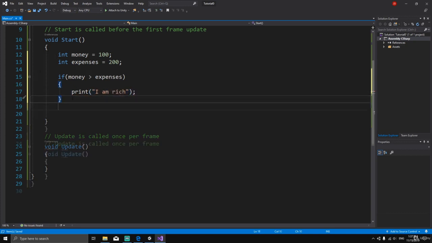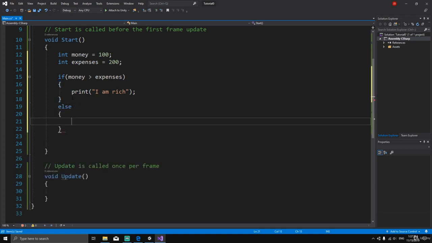And then we have to create an else statement. So else, open and close brackets. We have to print. So if I am rich does not execute, then we have to execute I need more money. Let me write that correctly.